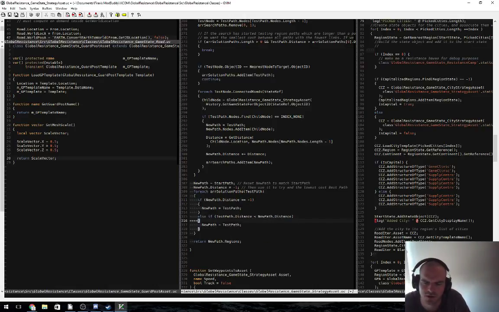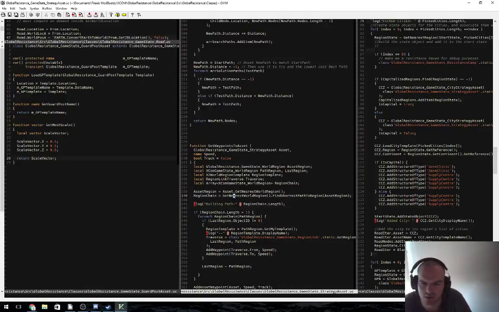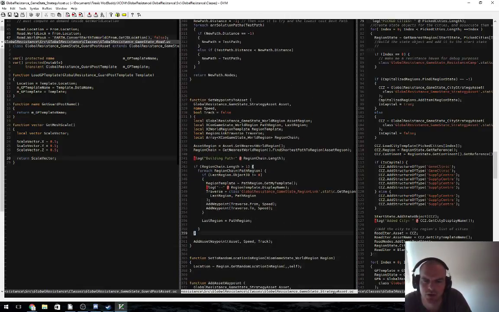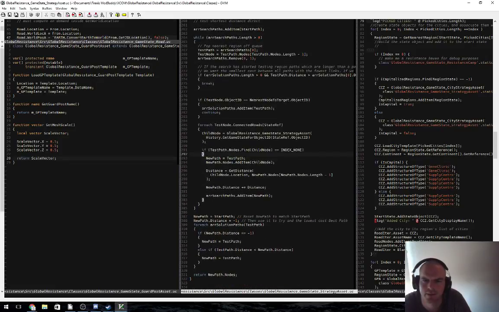Okay, so that's all the region checks. And then new path.nodes. Sweet. That might more or less do it, we don't know. Either way, all of this stuff will have to change. And this doesn't even work. What am I talking about?